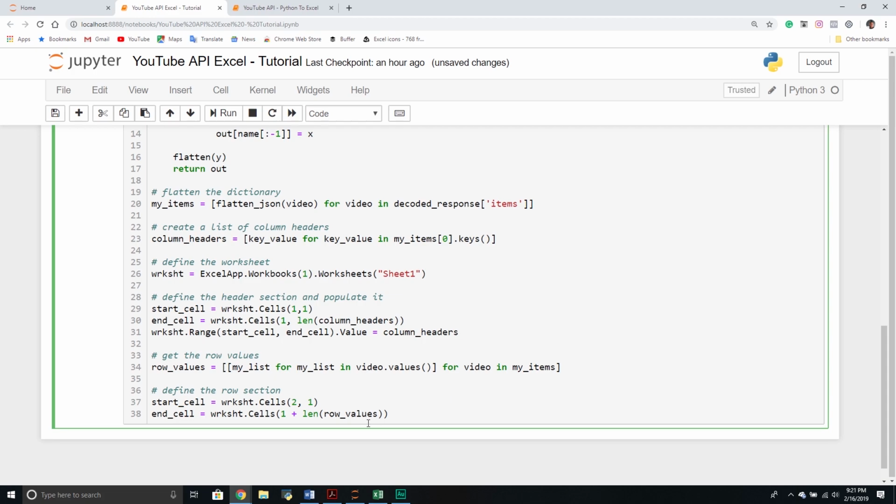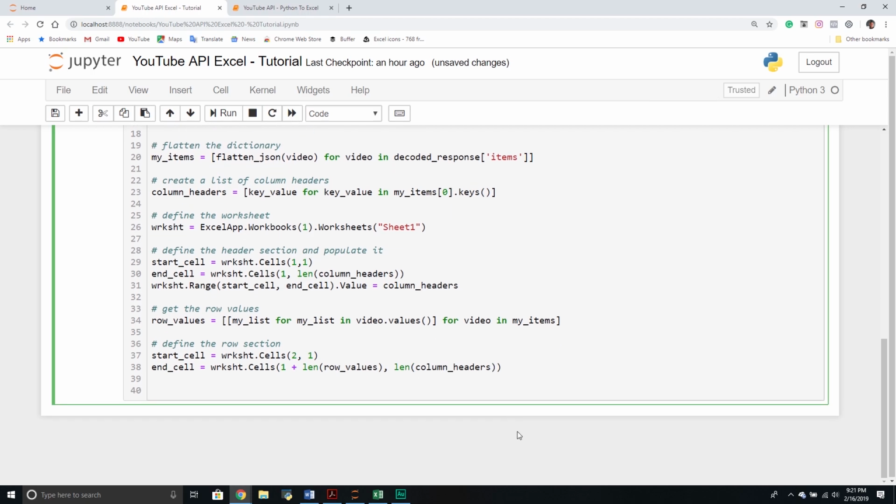So I'm happy. And then we need to define how far we need to go out to the right. So how many columns? Well, we can simply take the method that we used up above, which is take the length of the column header list. That worked fine before. I don't see why it shouldn't work right now. Okay, and then from here, we can populate the row values.